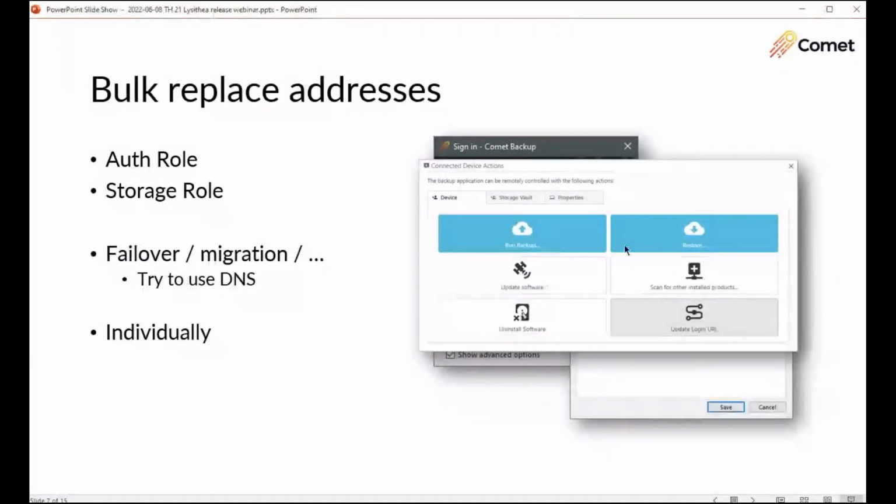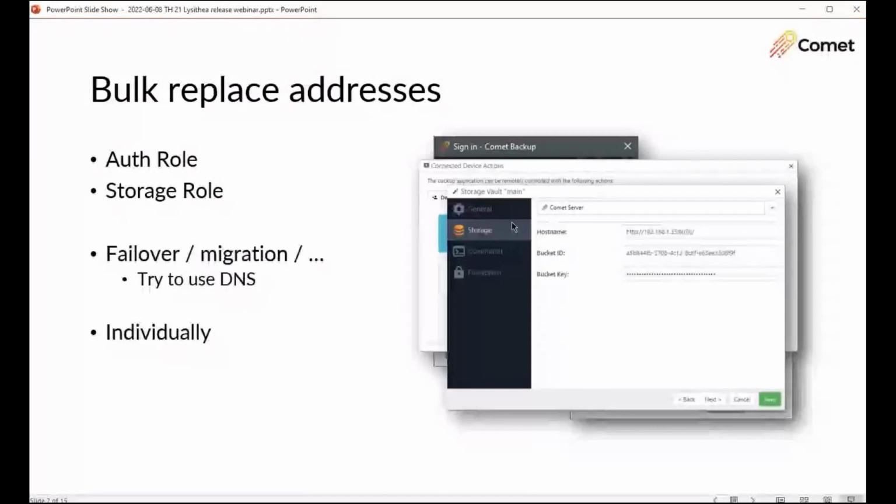And you can also obviously change a lot of storage vault settings remotely, including changing the storage vault hostname. And you can do this individually for each individual user's page. Now, you're likely aware of all of this, so this is background information up to now. What you might not be aware of is that there is a way to do this in bulk too.